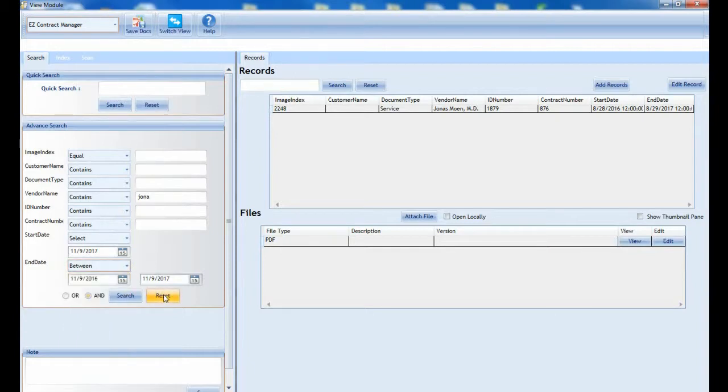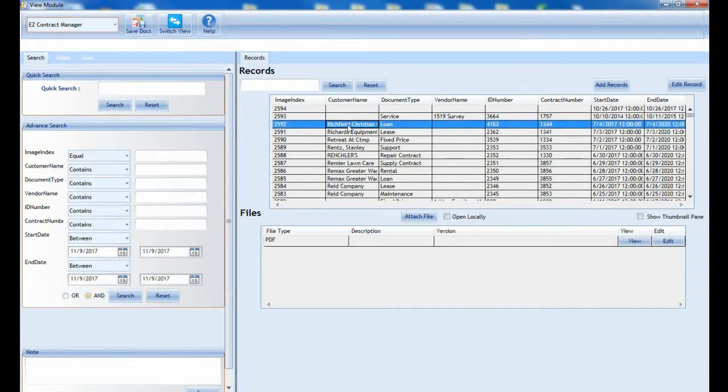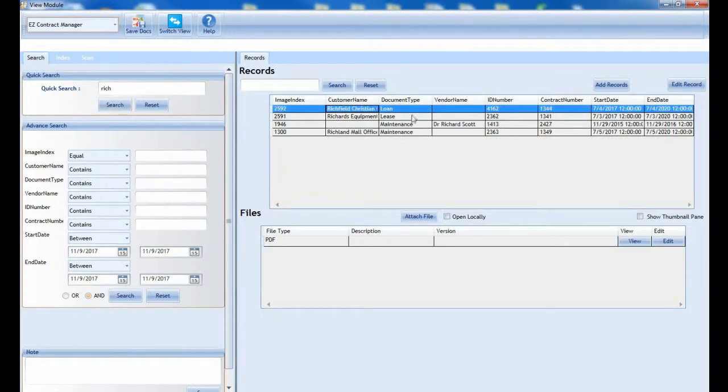Let's reset our search. We will now look for our customers. So if you have customers that you've scanned into this database, you can view all the contracts your customers have signed with you. Search. So we see here a document type is a loan, a lease, a maintenance contract. So no matter if you're using this system for tracking all of your vendor contracts that you've signed with your vendors, or if you're trying to track your own customers' contracts, or possibly both, as you can see, it's very easy to search for content within this database.